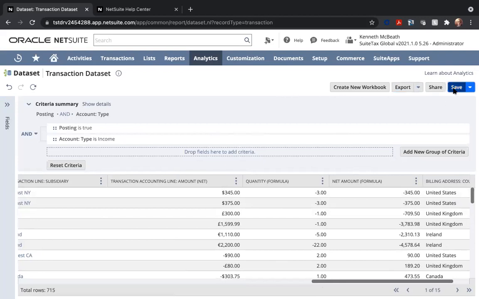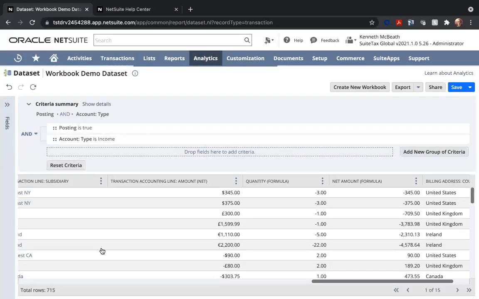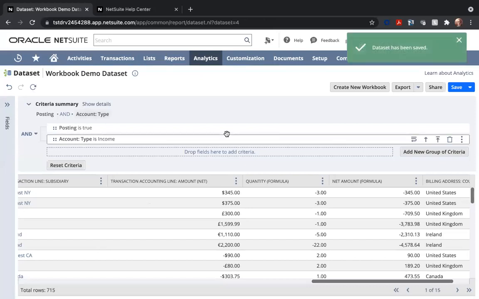So I'm now going to save this data set. And I'm just going to call this, and you can put in a description for your data set as well. So if you're referring back to it, you can understand what it's trying to achieve. And then I can save that data set. And that data set then will be available to me or to anyone that's got the analytics administrator permission against their role.